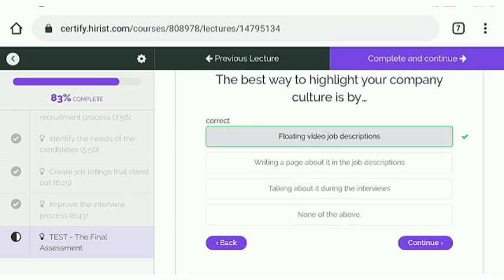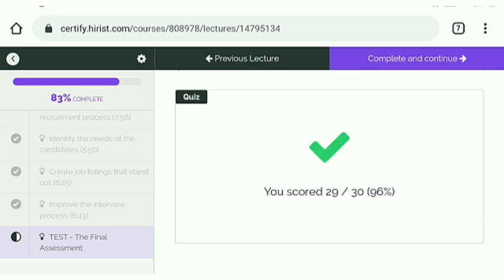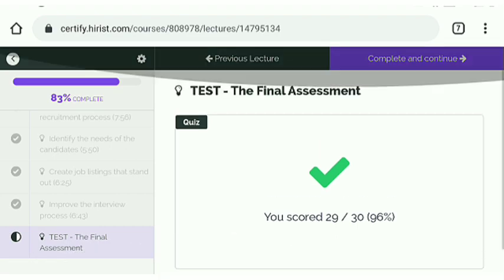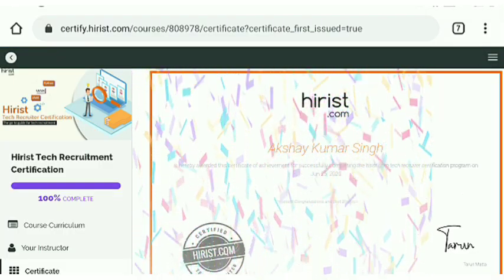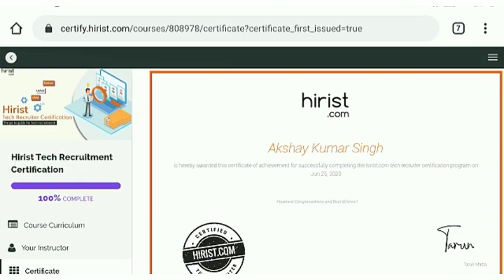This is the last question of the final assessment of this course. I am able to get 29 out of 30 with 96%. I am sure that you get 100% with the correction.